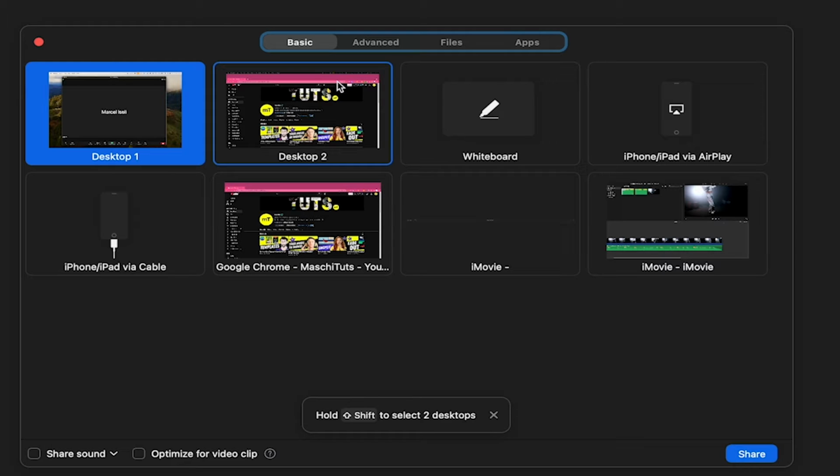And if you have some open applications on your computer, you will see them here as well, and you can also share these. Now let's assume that I would just like to share my main screen. So in that case, I would make sure that Desktop 1 here is selected, and then in the lower right corner of the screen, I simply click on Share.